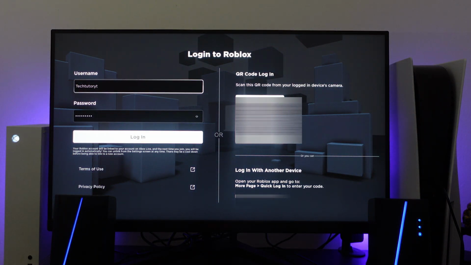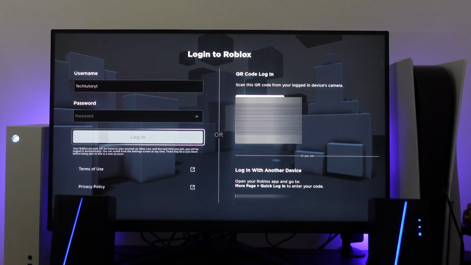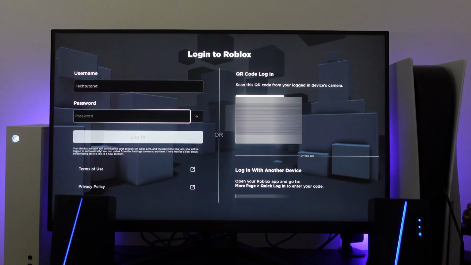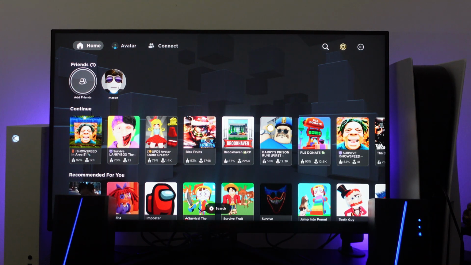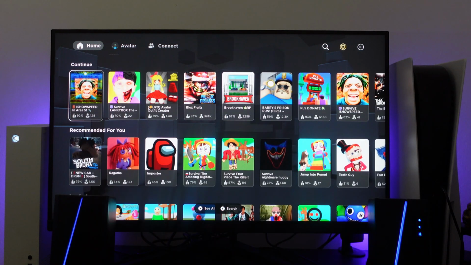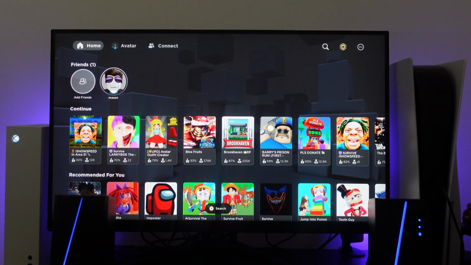As you can see, I've put my username and password into here, and what I'm going to do is come down and press the white login button. As you can see, it's currently logging me in. It just takes a minute or two to do this, but as you can see, after a minute it's going to refresh, and you can see we're now on the main screen for Roblox. So that is how to log into Roblox account on the Xbox Series S or X.